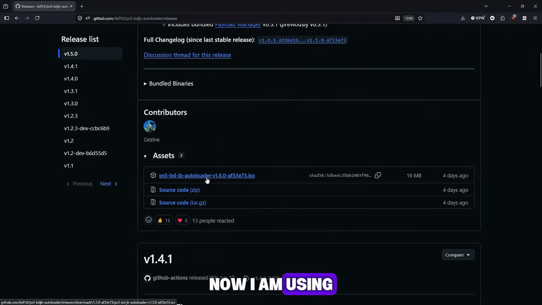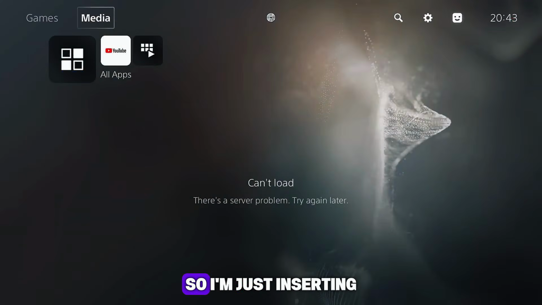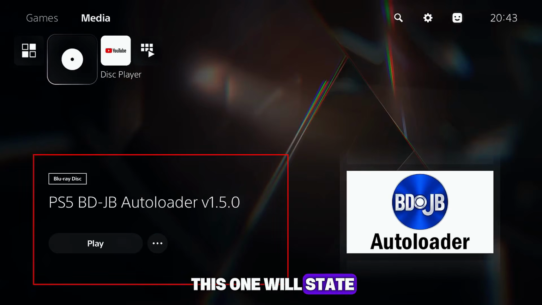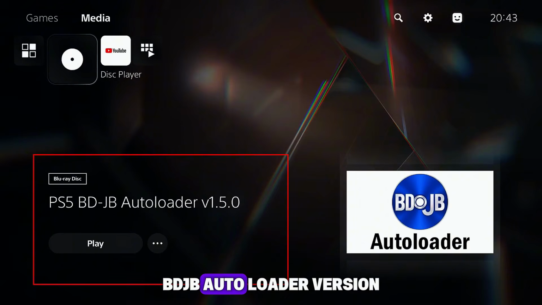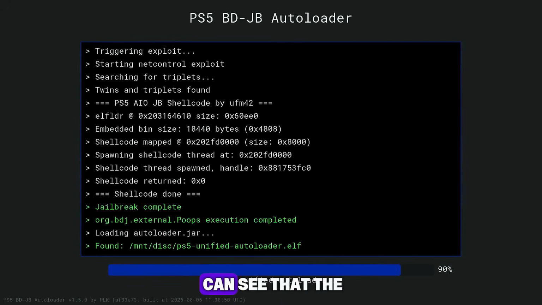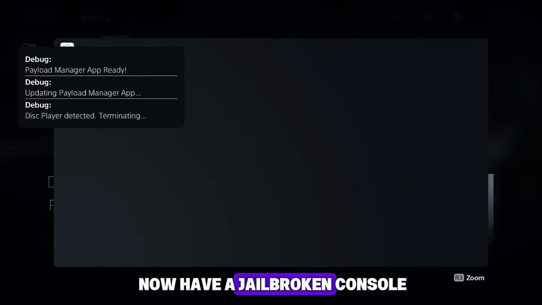Now I am using ImgBurn, so I'm going to go ahead and burn a disk of this, and then I'll pop it into my PlayStation 5 on 4.03. OK. So I'm just inserting the disk in the drive now, and right there it is. So you will see this one will state PS5 BD-JB autoloader version 1.5.0. We're going to hit play on this. And right there we can see that the jailbreak is complete. Just like that, we now have a jailbroken console.